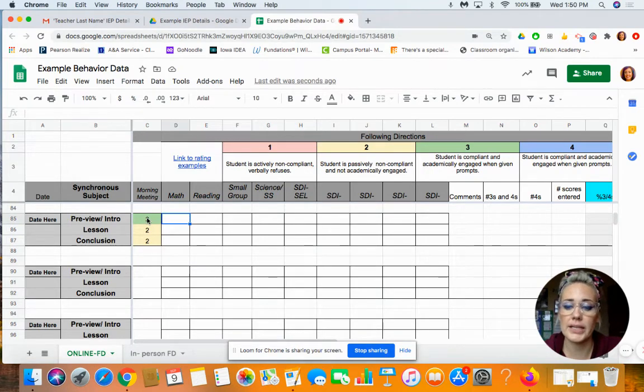If they then log on again synchronously with you for math, and they're there at the beginning, but their computer dies, you can put it in there, but then just leave the other two blank. It will still calculate appropriately over to the other side. Just worry about the times that you see them synchronously.